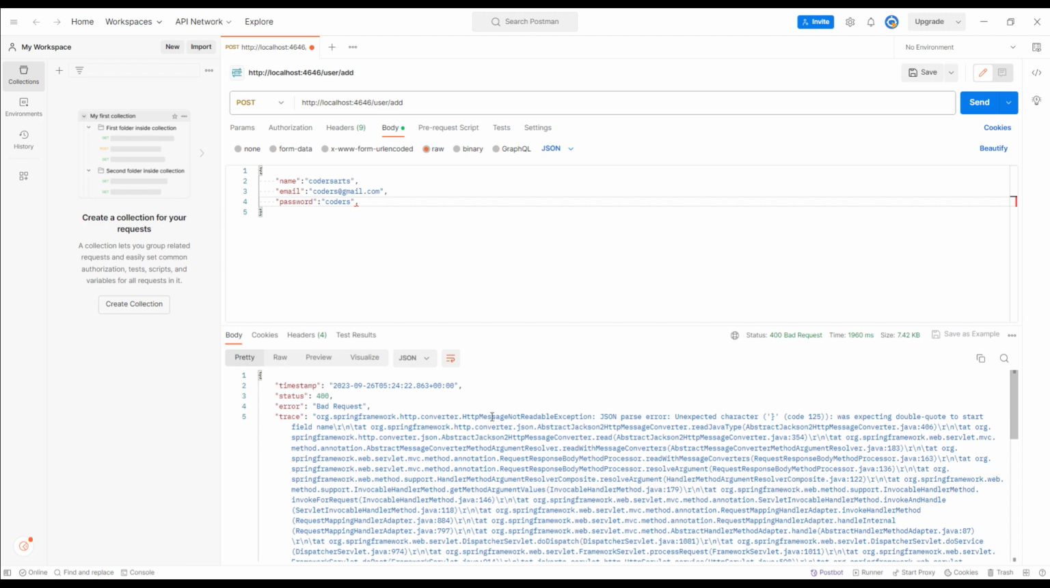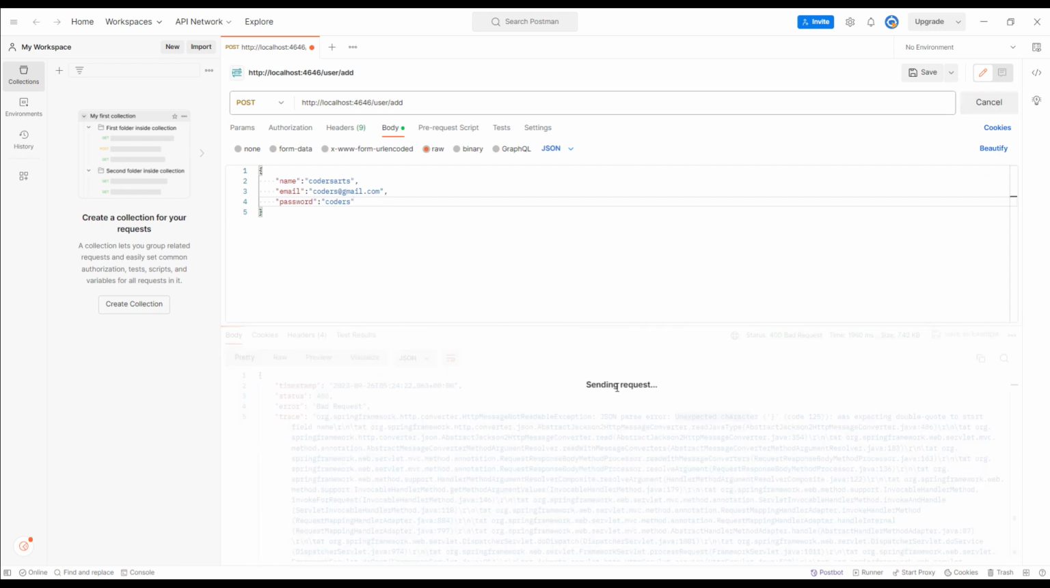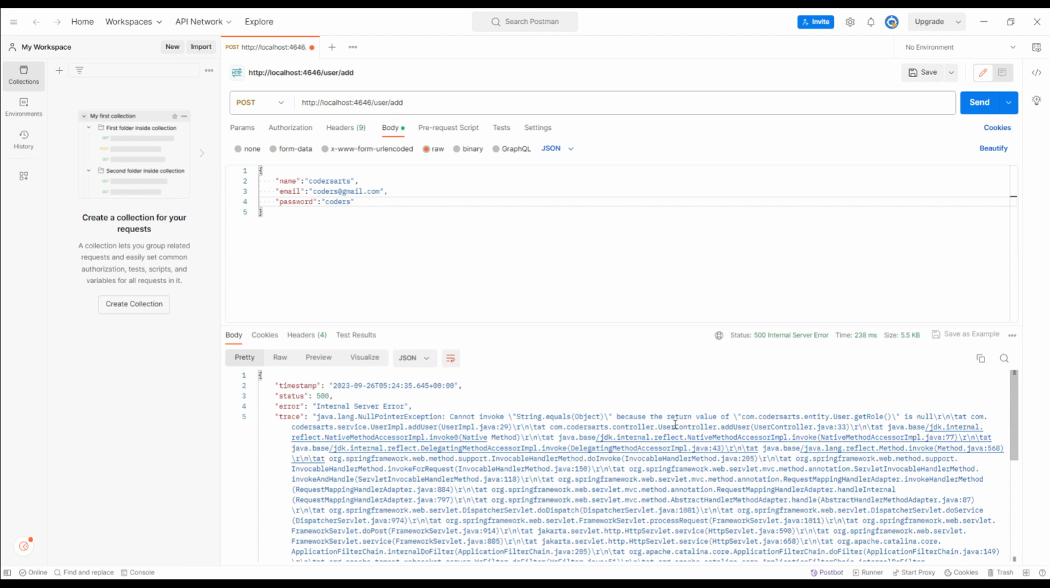Yes, so we are getting an unexpected error. Sorry, I will remove this so we get the correct error. Because the return value of get role is null, we cannot call the role. So we have to pass the role every time.